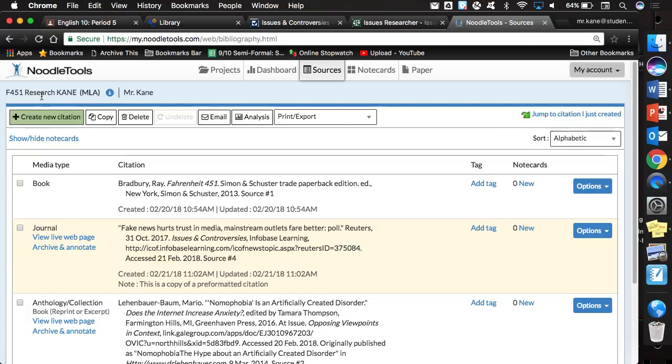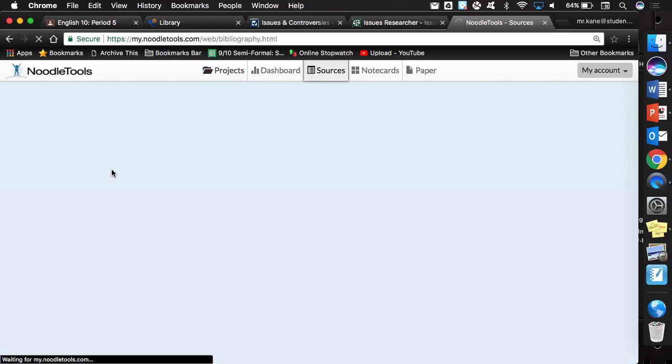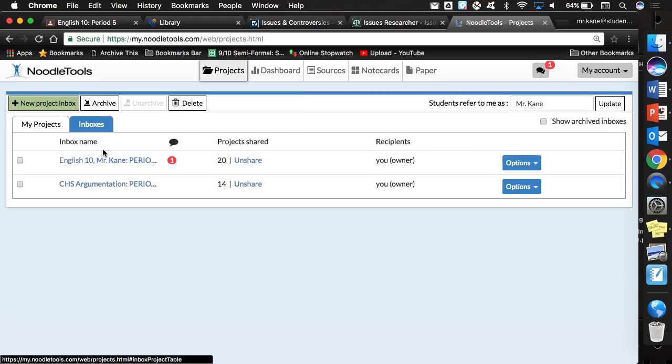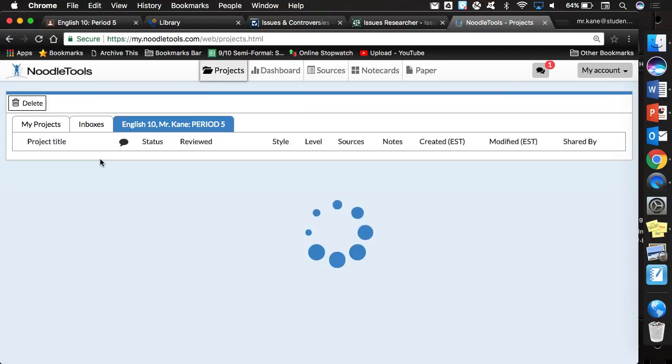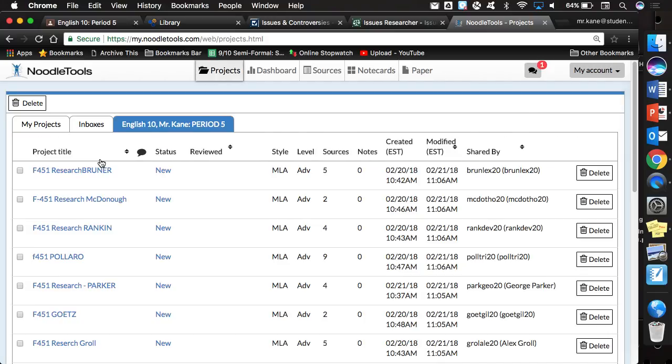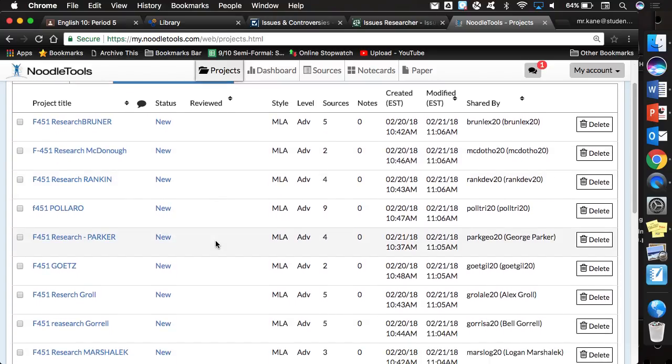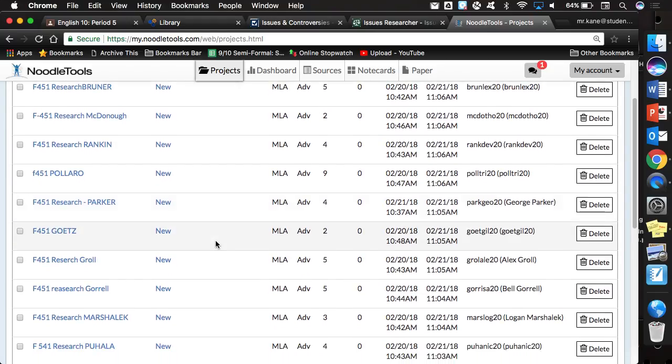Now keep in mind, your databases have all been shared with me, so I can go back into Inbox and check to see your projects. So if I'm going, hey, on Friday, Luke, why do you only have 2 sources? What are you talking about? Well, I can see where you're at right now. Once you hit 11 sources, that doesn't mean you're necessarily done. You can certainly have more than 11.